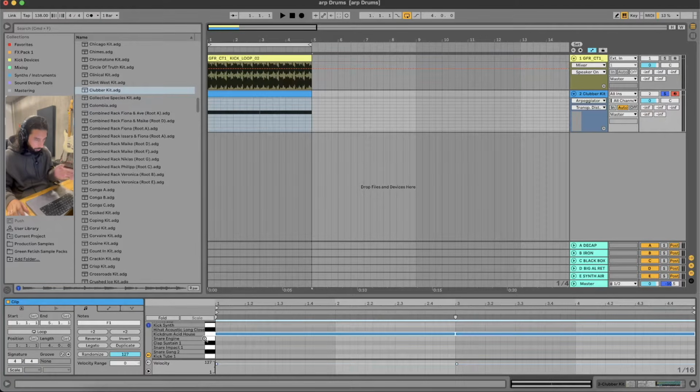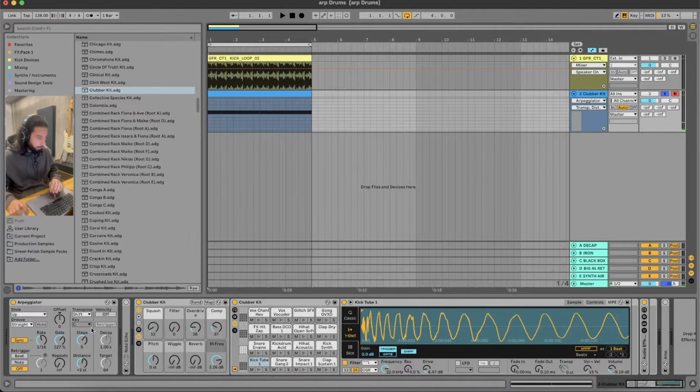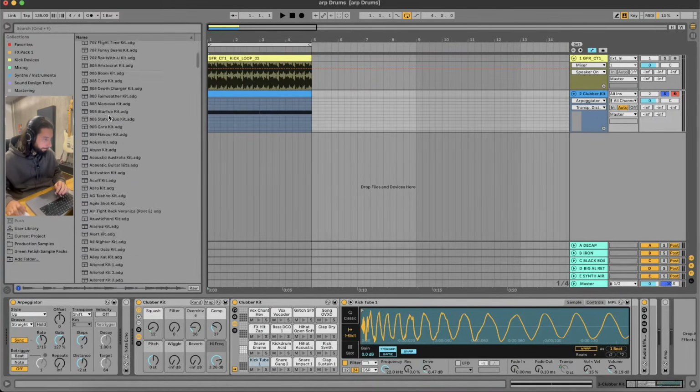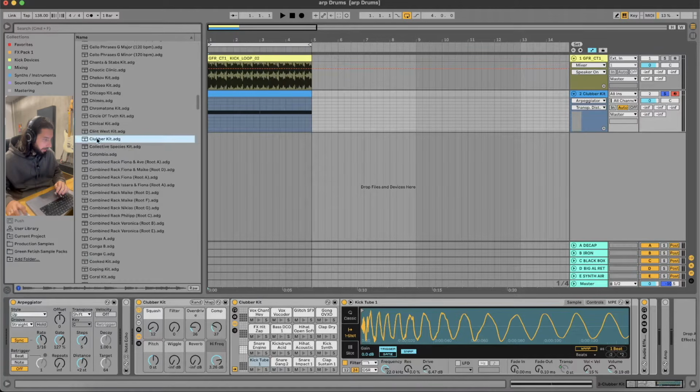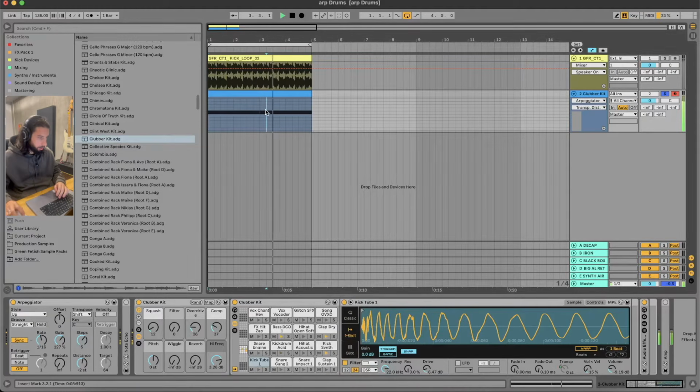I've just drawn 2 long notes on the kick drum. You can do this on any note, and we have an ARP straight out of Ableton. This is the Clubber kit. It's a stock Ableton kit, which is here under my drum hits kit. Let's turn this up. Here's the preview. You can use any kit you like.